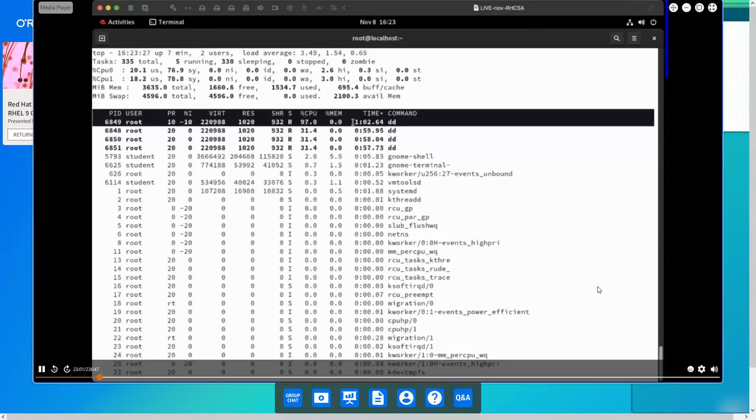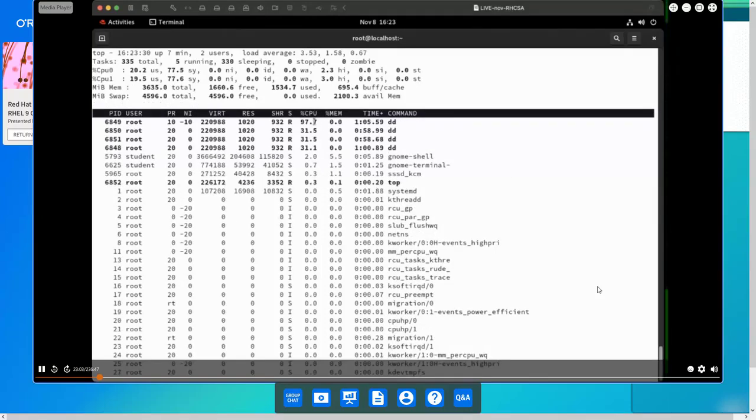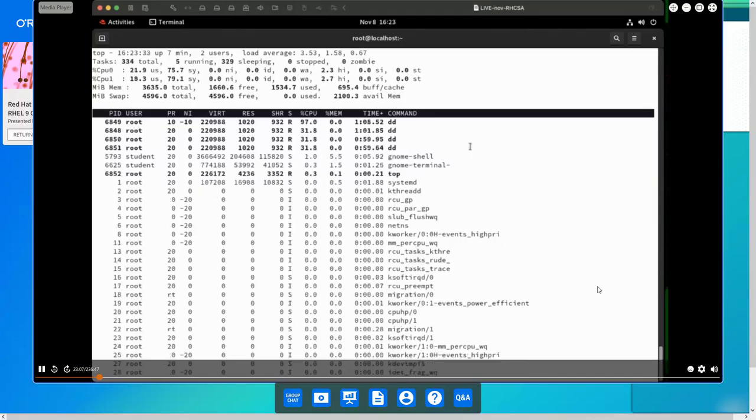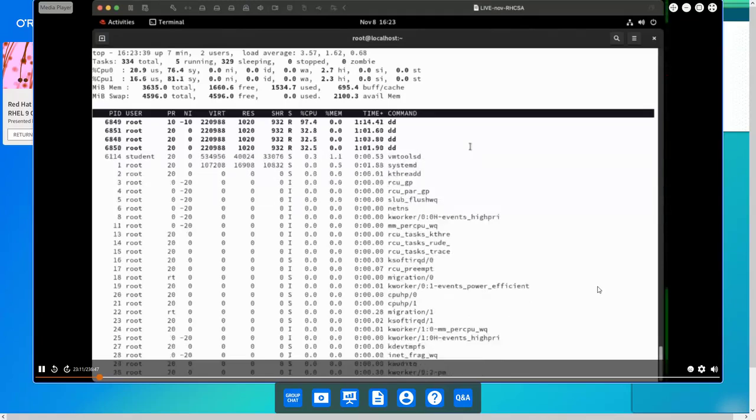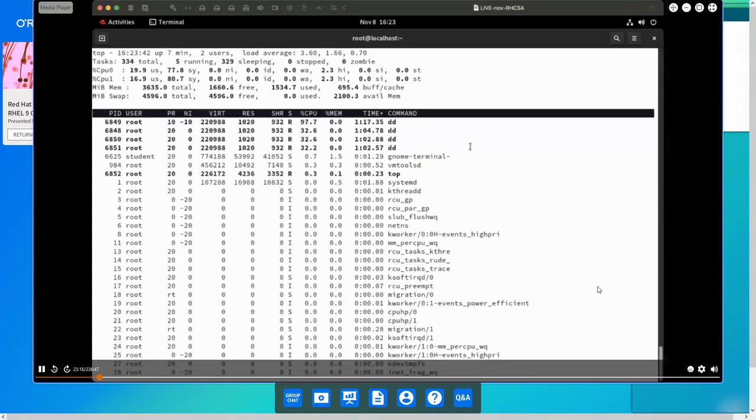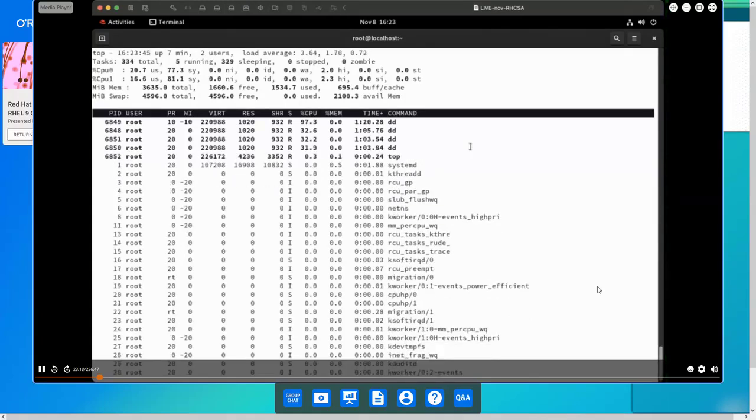We now have this process 6849 running with a higher priority, and the scheduler has decided that this process can completely saturate one CPU core. Now, do I like this? Well, honestly, no, really not. So I am going to use k to kill a process.